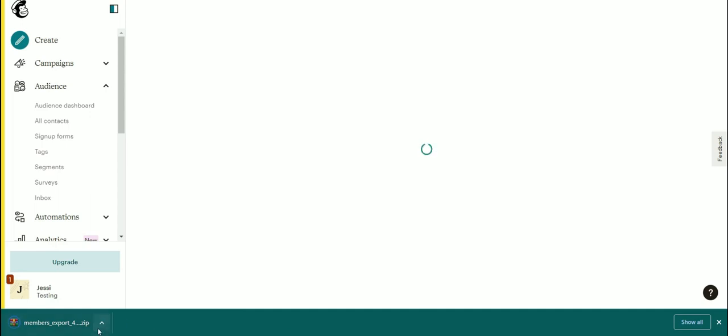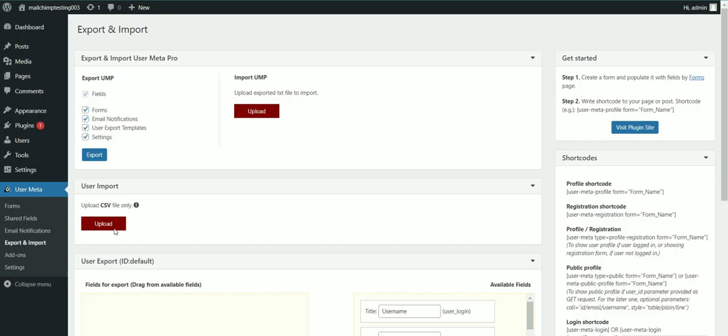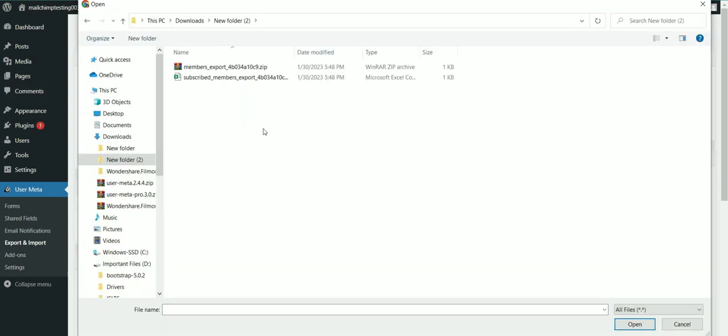A zip file will be downloaded which contains the CSV file. Next, extract the zip file. Then, upload the CSV file using the User Import panel from Export and Import.